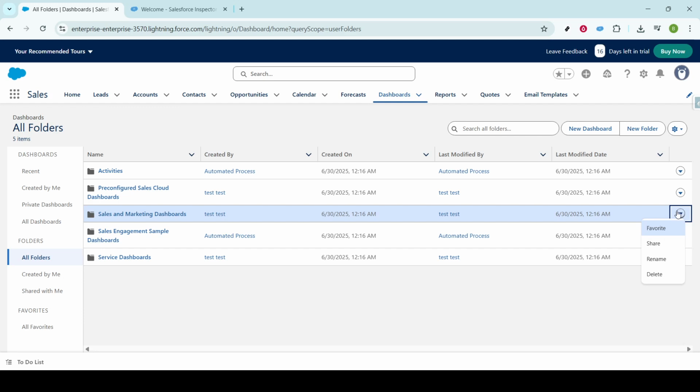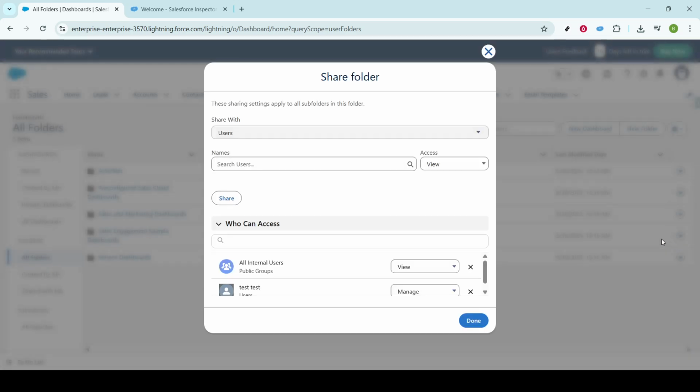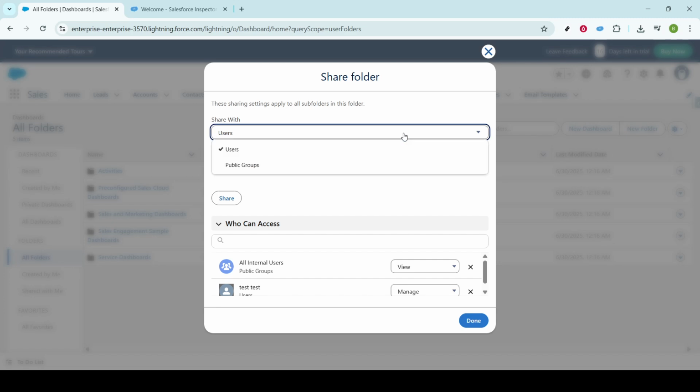Now, from the drop-down menu, select the option to share. This is your pathway to configuring who gets access to the folder and what level of access they should have. Once you've clicked on Share, a dialog box will appear on your screen. Here you can start typing the name of the user, role, or public group you want to share the folder with. Salesforce enhances this experience by providing suggestions, which saves you time and ensures you're selecting the correct entity.